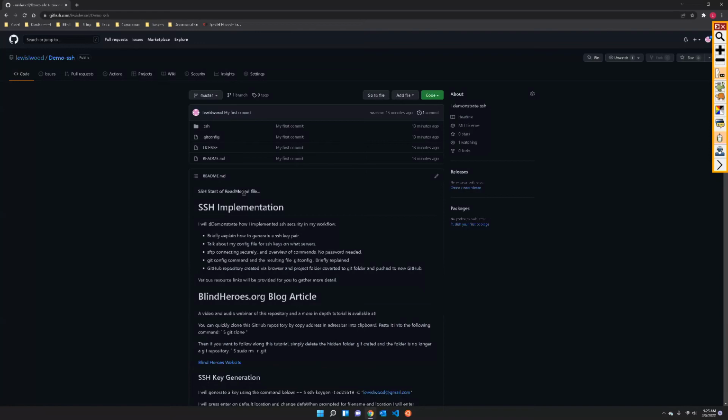There you go. And I'll show you that it's already open in the other folder. See, this one's Lewis/demo-ssh. See that one?